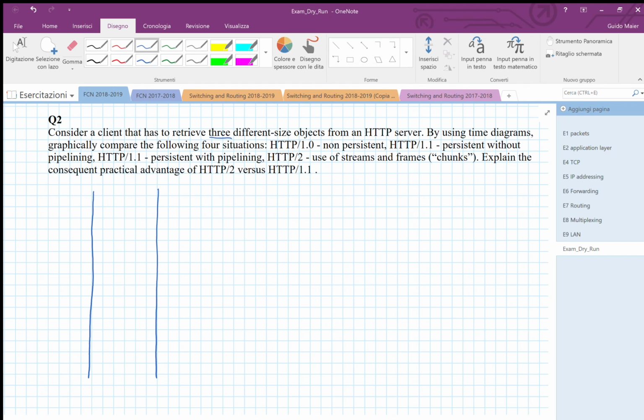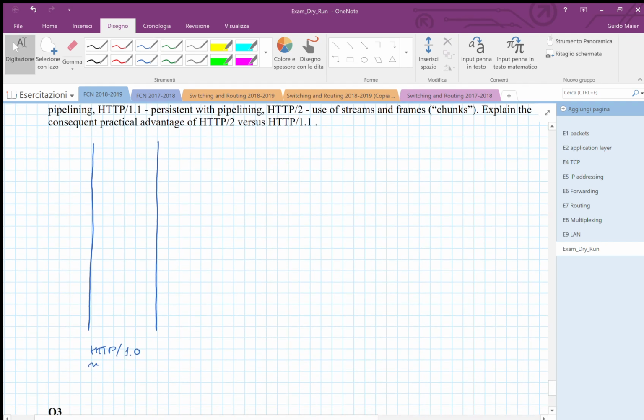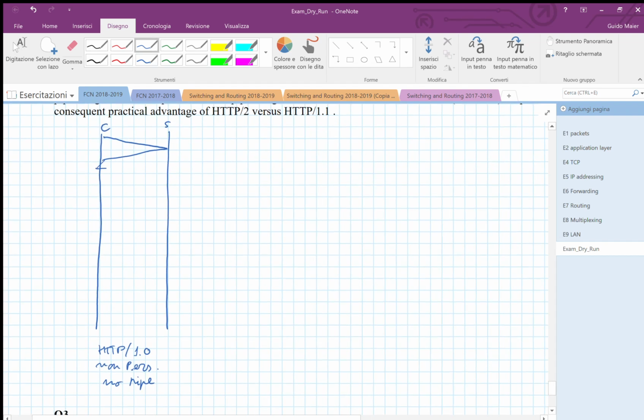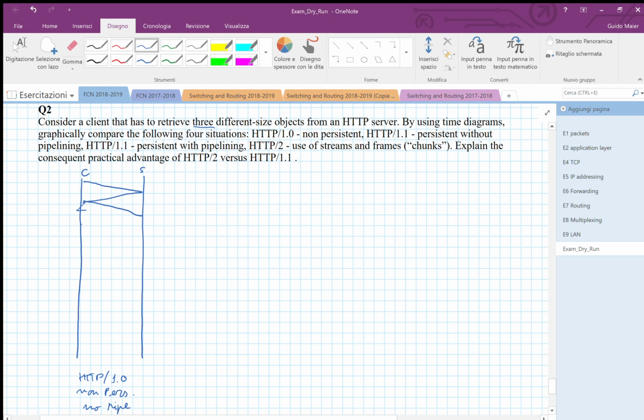So first case is HTTP/1.0 non-persistent, and also with no pipeline. What happens in this case? We have to open a connection. This is the client and this is the server. So first we have to open a connection. We have to send a GET. And the first object is retrieved.